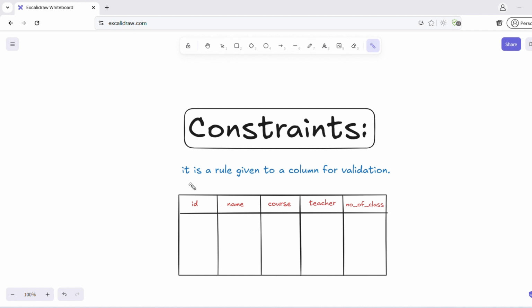This is the validation. So what is a constraint? A constraint is a rule given to a column. ID should be a number, name should be a string. For validation purposes, we will apply the constraint.